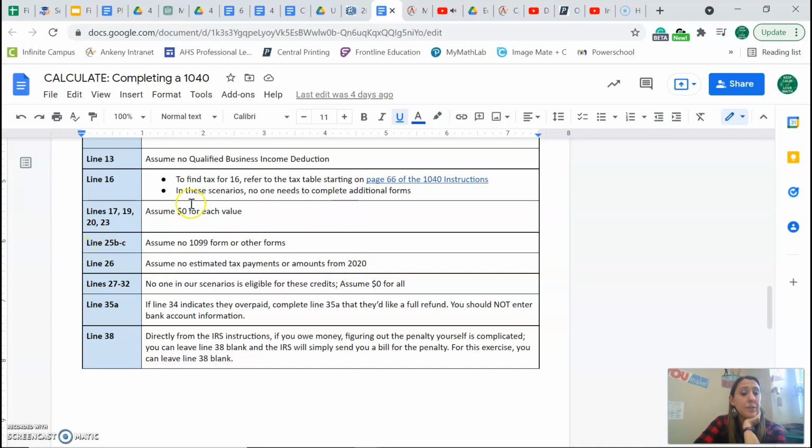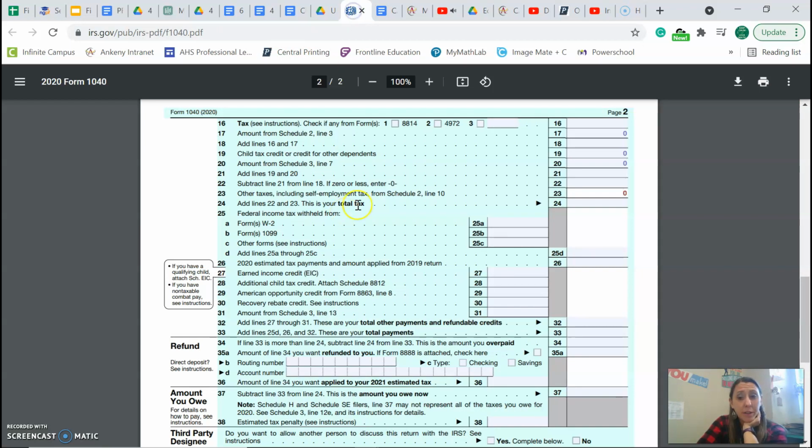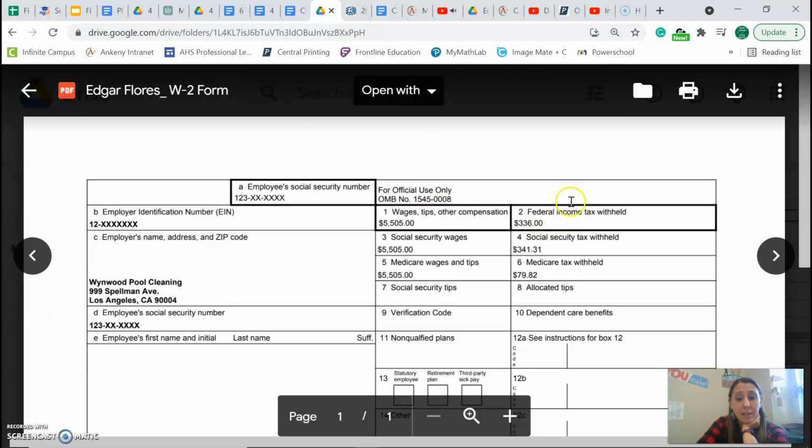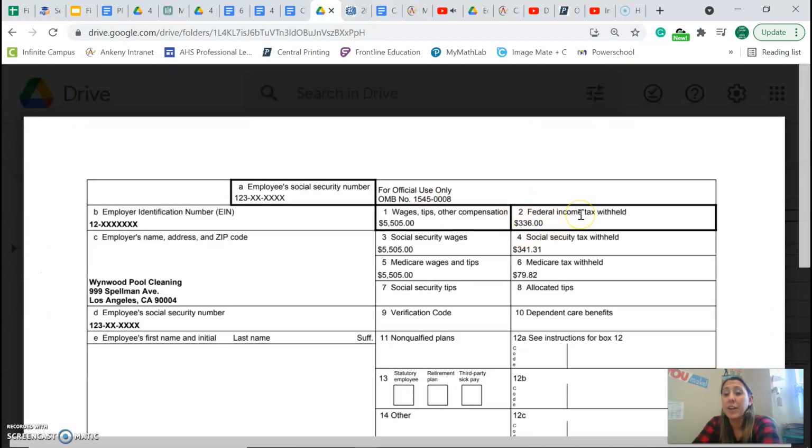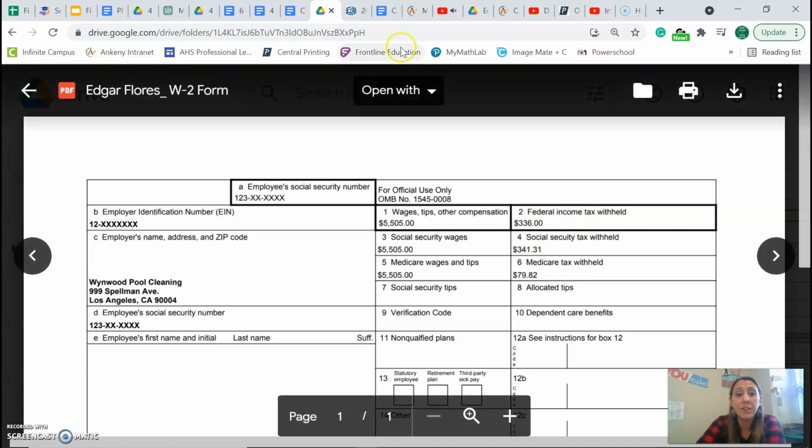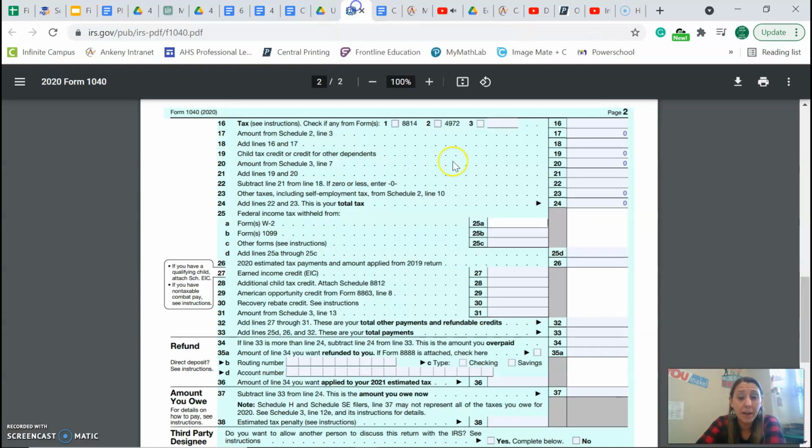Then it says 25, B through C. We're going to assume no other forms, so when we go through here, these are going to be 0 also. So 25A, we do know that we have a W-2, and so we're going to get that from box 2. He paid federal income tax withheld of $336. That's what he's already paid. So that's what we're going to put there.